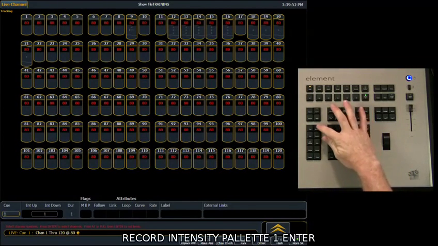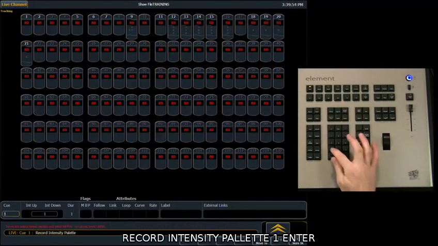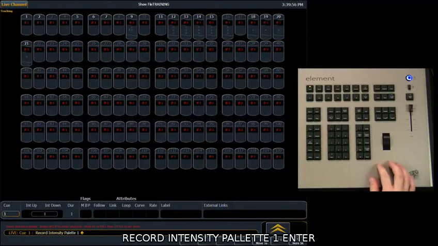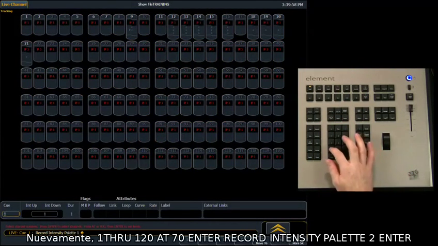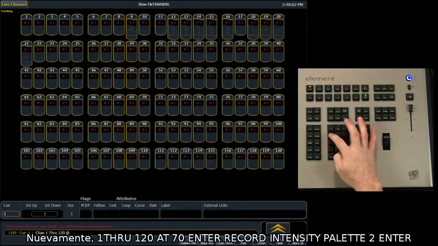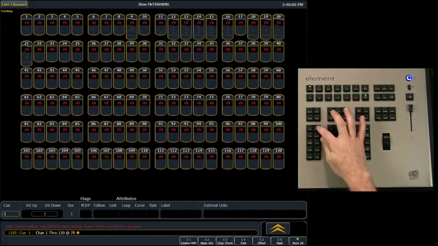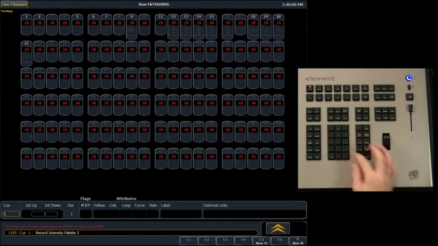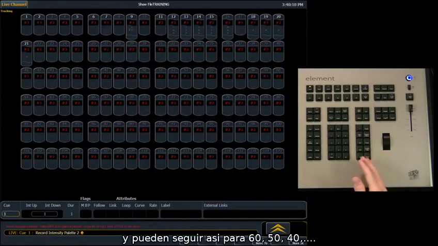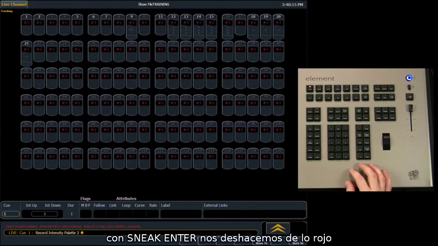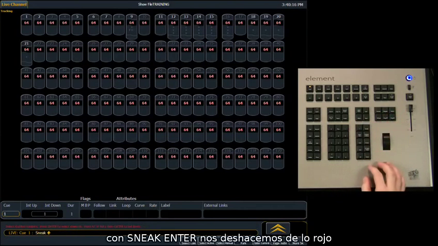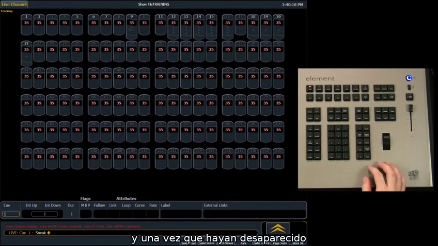And now what we're going to do is record intensity palette 1, enter. We're going to do the same thing, 1 through 120 at, and in this case we'll go to 70, enter. And we're going to do a record intensity palette 2, enter. And you can continue on down, 60, 50, 40, to whatever levels seem appropriate. So now we're going to get rid of the red by doing a sneak enter.